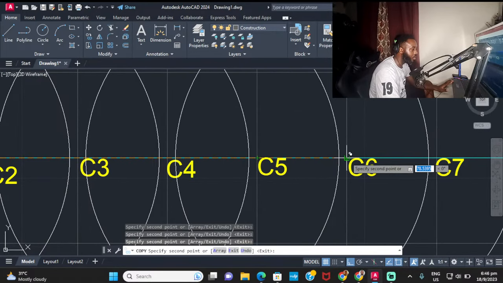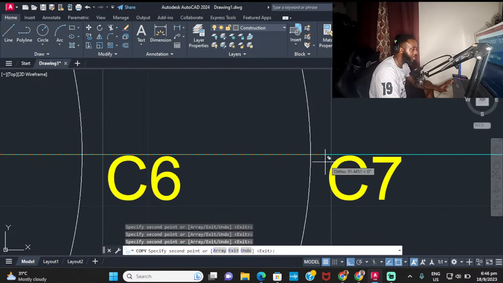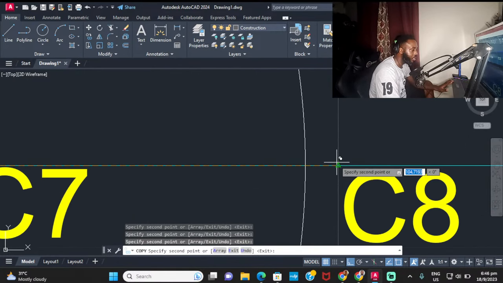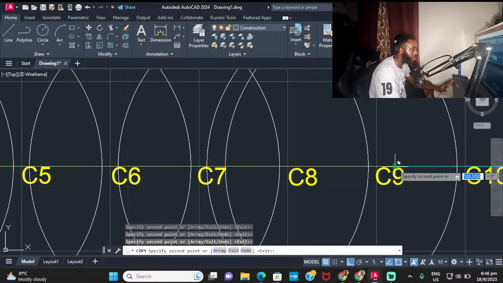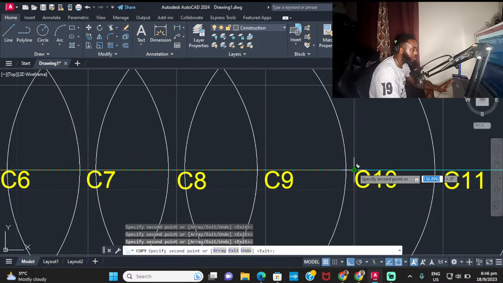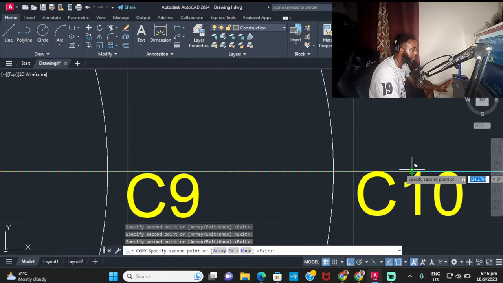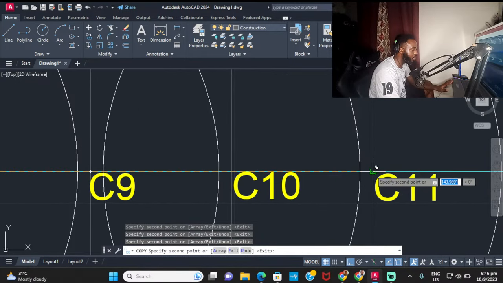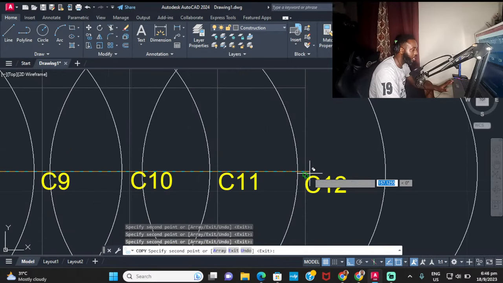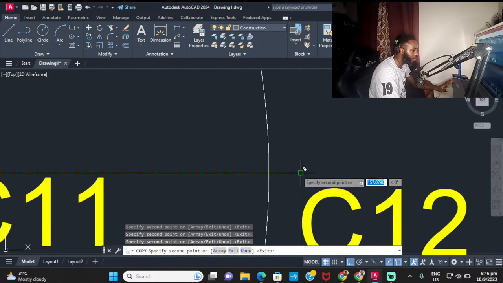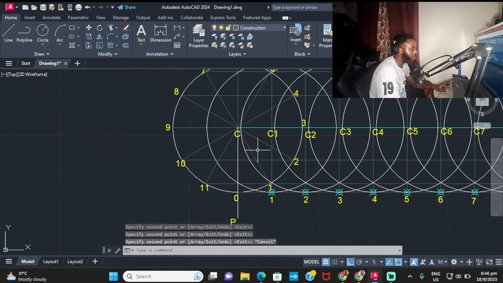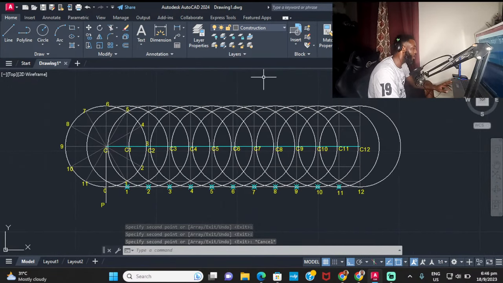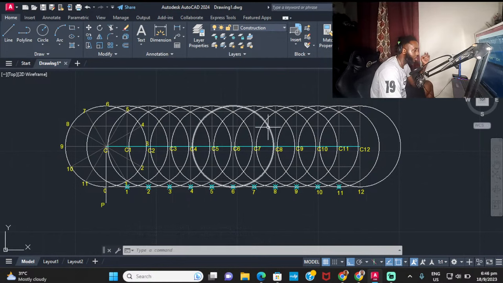In reality, I could do this to C6 and then mirror. I don't need to go all the way to 12, but for the sake of getting you to understand, I will go all the way to C12. So this is C10, C11, and then finally over here C12. Okay, good, lovely. So with this now, we have our curve. We just need to draw it.